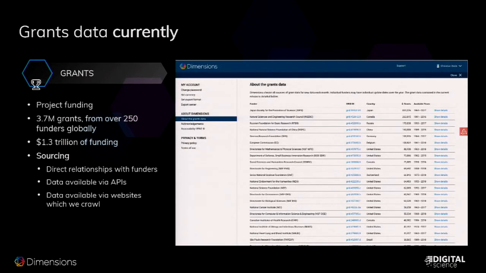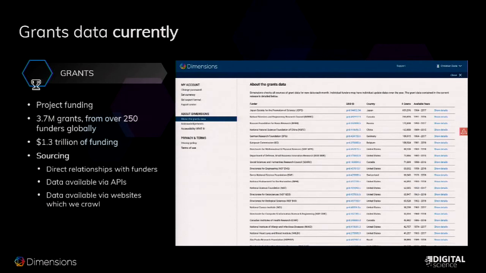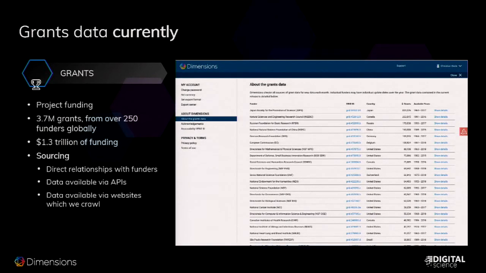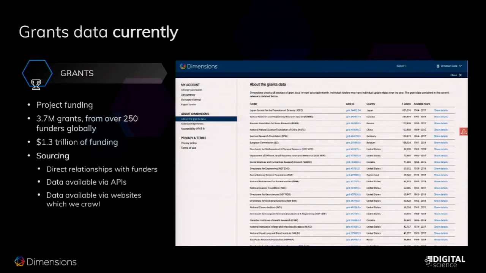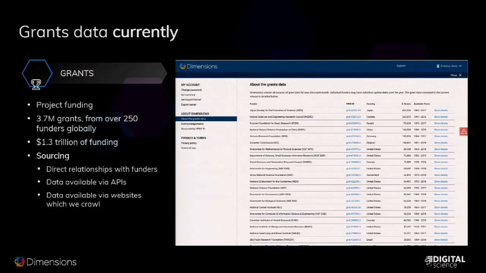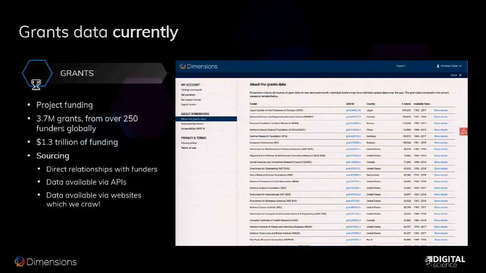The grant data actually started with Uber Research. So Uber Research used to be a database primarily of grant data. My background is actually, before I came to Digital Science, I worked at a funding agency that used the old Dimensions, as we call it, basically to find out what the landscape of grants was. So we decided to build on this. We now have 37 million grants from, I think it's now close to 300 funders globally.